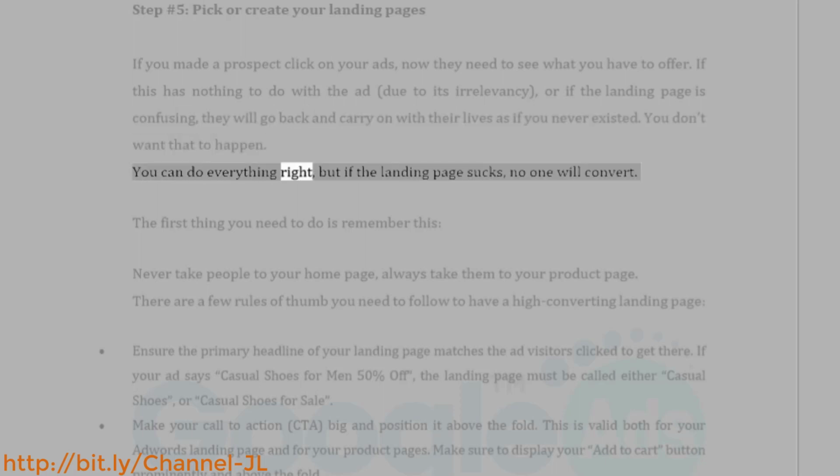You can do everything right, but if the landing page sucks, no one will convert. The first thing you need to do is remember this: never take people to your home page, always take them to your product page. There are a few rules of thumb you need to follow to have a high converting landing page. Ensure the primary headline of your landing page matches the ad visitors click to get there. If your ad says casual shoes for men 50% off, the landing page must be called either casual shoes, or casual shoes for sale. Make your call to action, CTA, big and position it above the fold. This is valid both for your AdWords landing page and for your product pages.